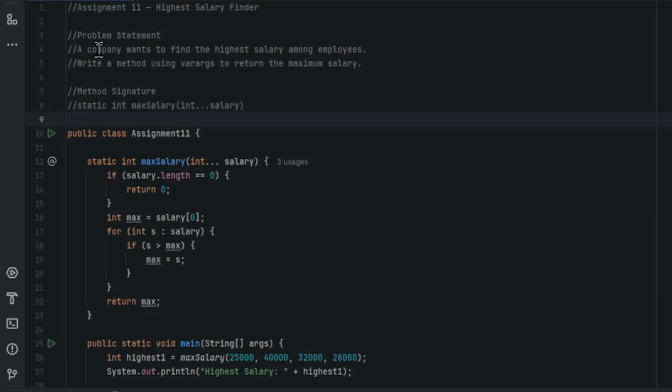The problem statement is that a company wants to find the highest salary among a number of employees. We'll be writing the method using varargs to return the maximum salary. The method signature given is that it will be of static type with integer return type and a varargs method max salary.